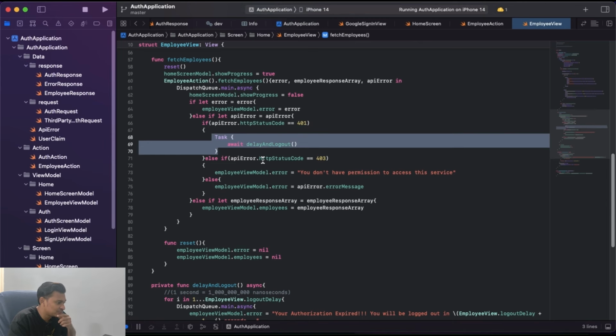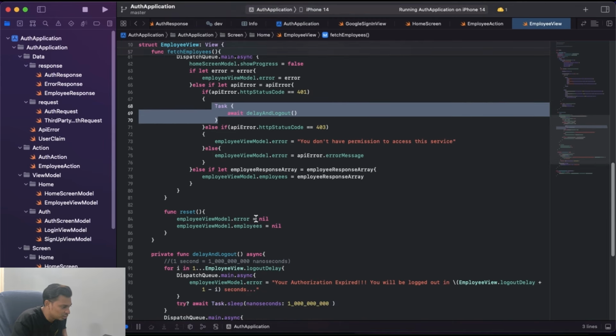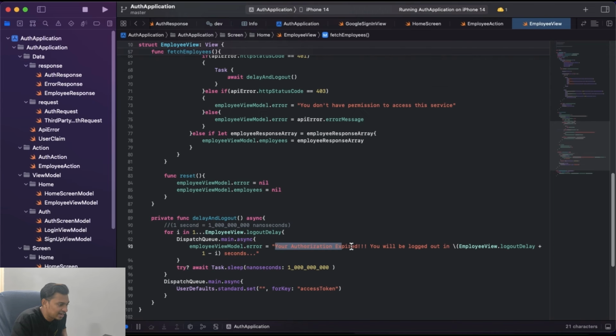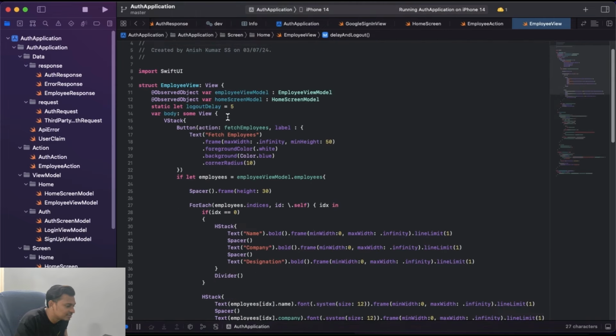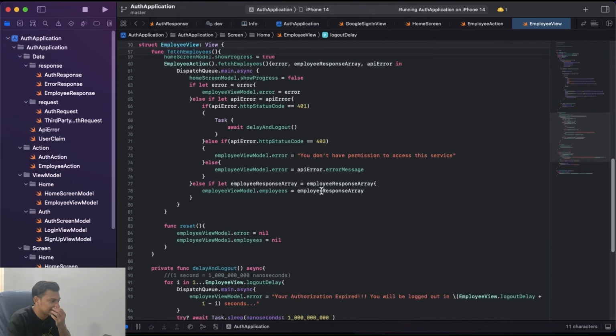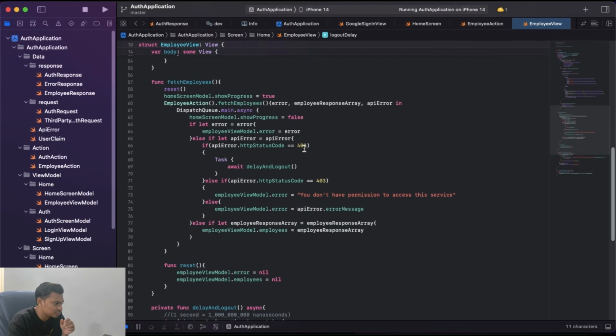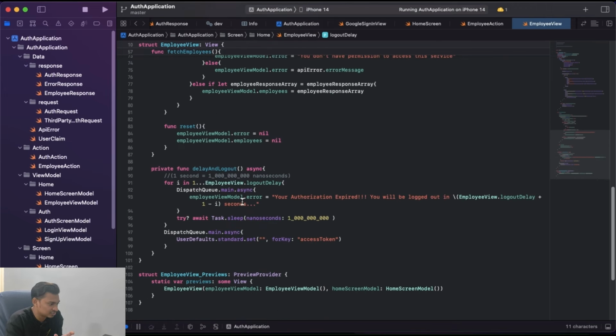So what I did was show a message like "your authorization expired" and give it a time, like 5 seconds. Here I define that time as 5 seconds. So if we get a 401 response, I show a message in the error view saying your authorization expired and you will be logged out in this many seconds, which I am iterating. If it is 5, I iterate 5 times, and I sleep for this many nanoseconds, which corresponds to 1 second.